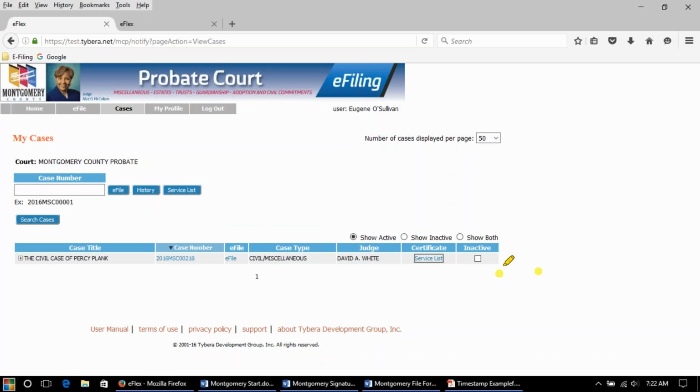Now, there is a box furthest to the right here called active or inactive. You can classify the case as inactive if you wish. This has no bearing on the court status. Basically, it just allows you to view them, and you can consider them active or inactive, and you can change the viewing status above by clicking those radio buttons, and it will change what's being populated on the screen for you.